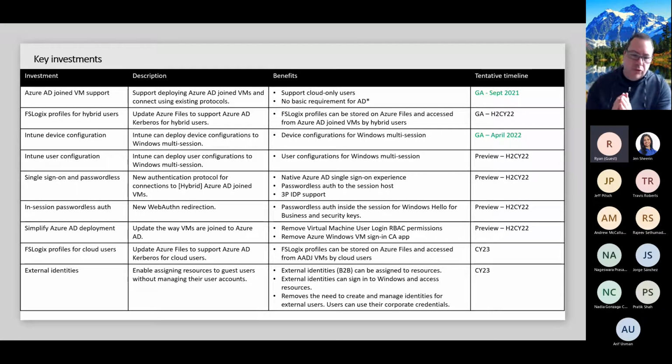The next part is if you've deployed Azure AD Join today, you might have noticed that there are a few tricky things that you have to go do to get it working. One, you have to set up some RBAC permissions by setting the Virtual Machine User Login or Virtual Machine Administrator Login. Sometimes that was complex and confusing for some admins, and a step that's easily missed.